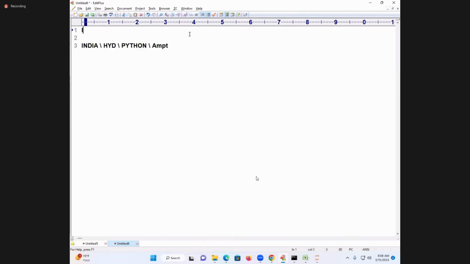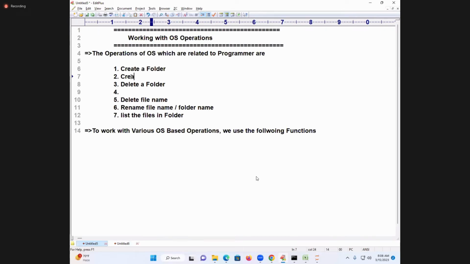Creating one folder at a time, that is number one. Creating this much of folder hierarchy is another one. Getting my point? Creating one folder is one thing; creating a folder hierarchy is one more kind of thing. So create folders. Next is delete folders. At a time only one folder will be removed, but I want to delete the folders hierarchy.